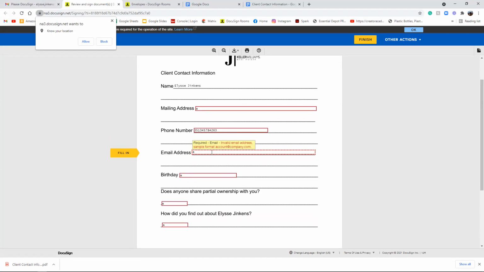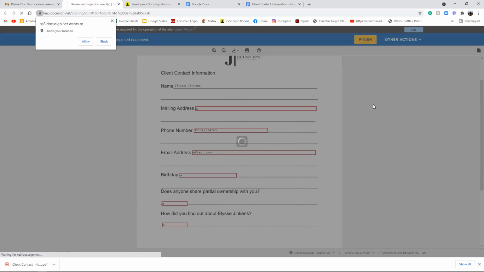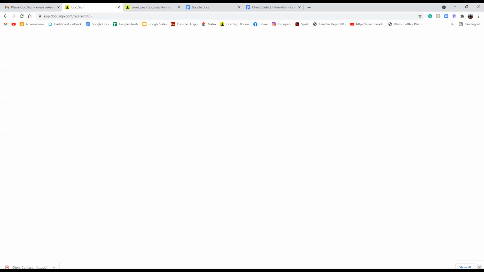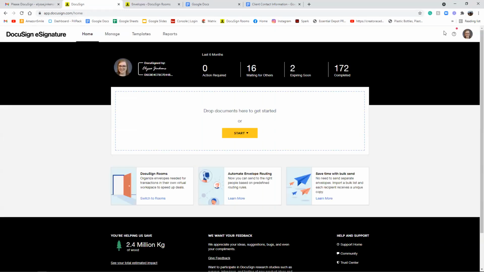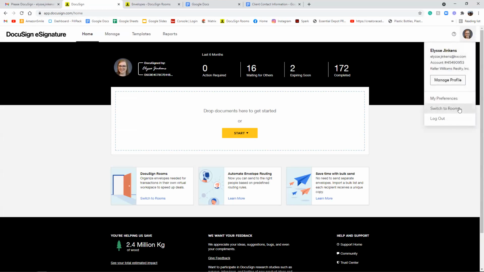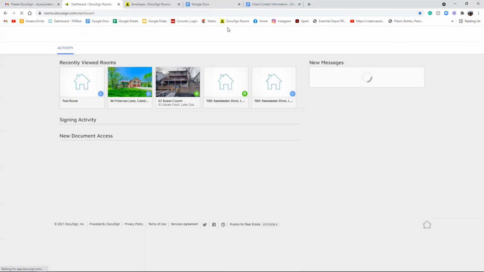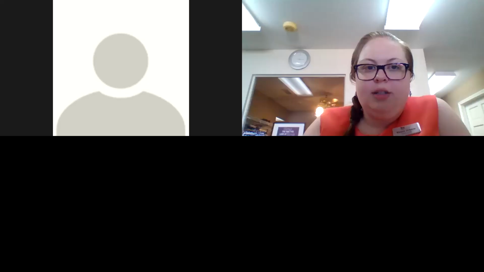And then this says, whoa, hey, that's not an email address. a@test.com. Finish. Okay. So that's that. And it will always take you into DocuSign e-signature after you've filled out an envelope. I'm not sure why that is. I think that's just some settings that they have.